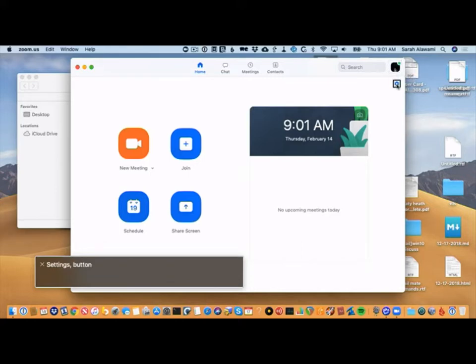I can actually modify a lot of settings in terms of status, sound, everything like that. There is starting a new meeting with video, and I can actually modify that. So let's go to join meeting.